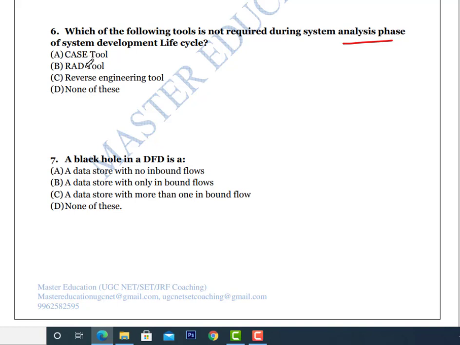In this analysis phase, they are asking which tool is not required during the system analysis phase of the system development life cycle. So CASE tools are used in the analysis phase. RAD is rapid application development. Whenever you want to complete a particular project within 90 days, the RAD tool is used. Then the reverse engineering tool.